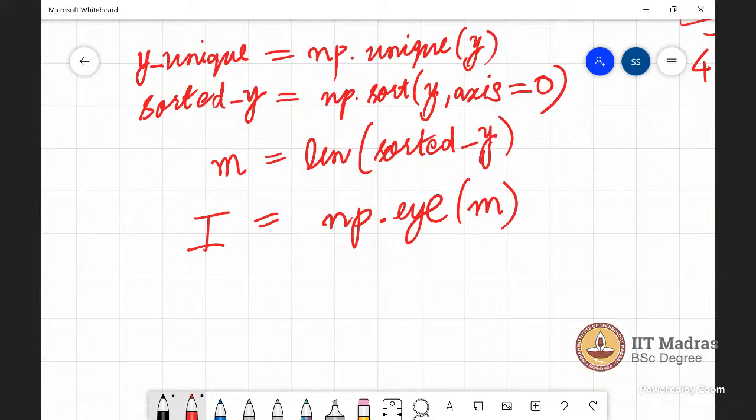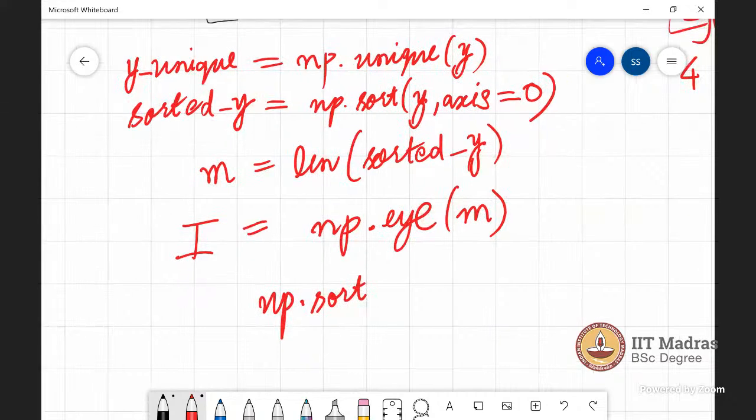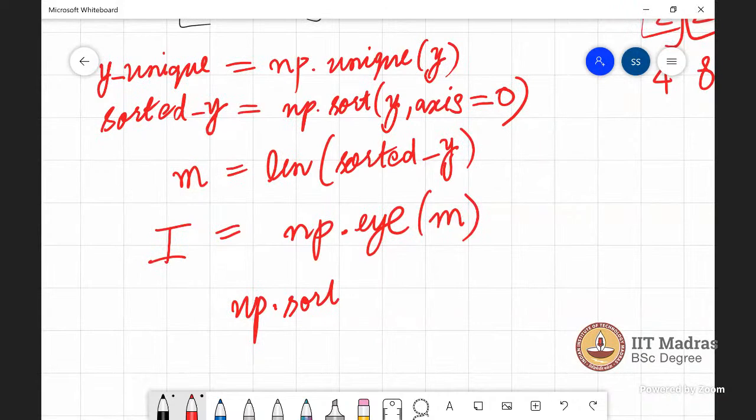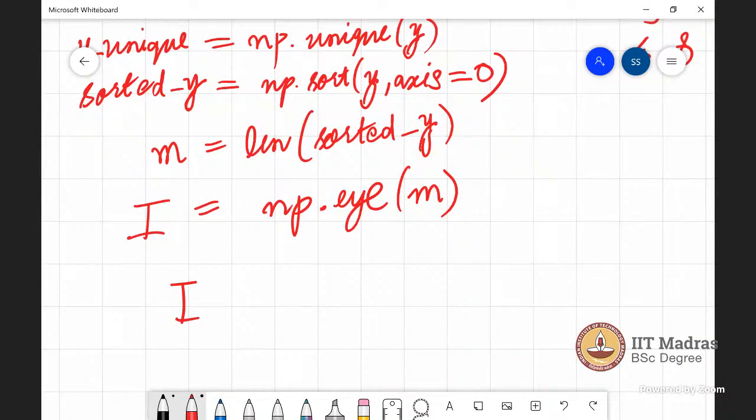I np dot sort I index with y, and that I index with I. No, that will not work, right? Not np dot sorted y. Whatever sorted y, I index with. So what answer should I get? One thing's for sure, we are indexing I. What should I put in here?